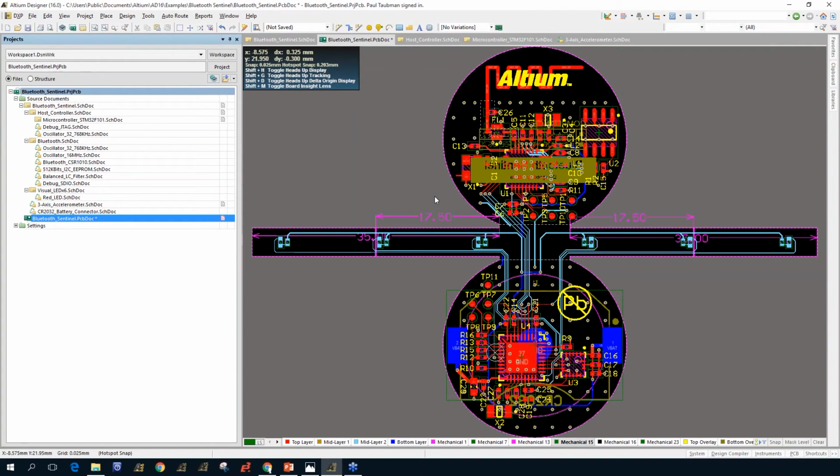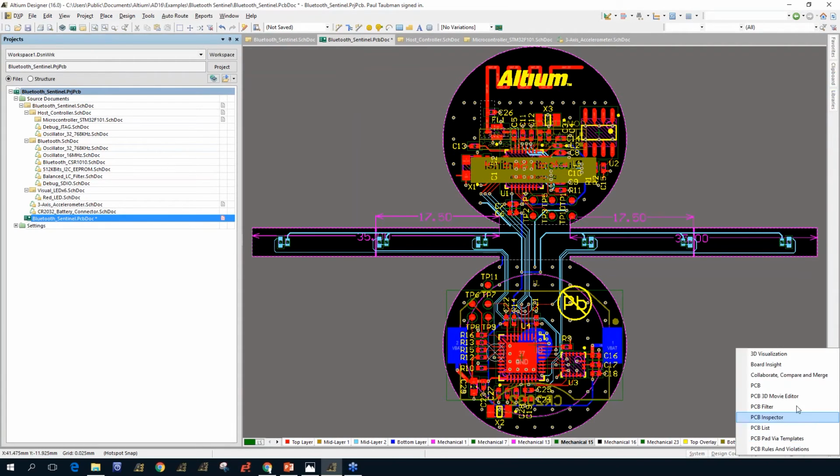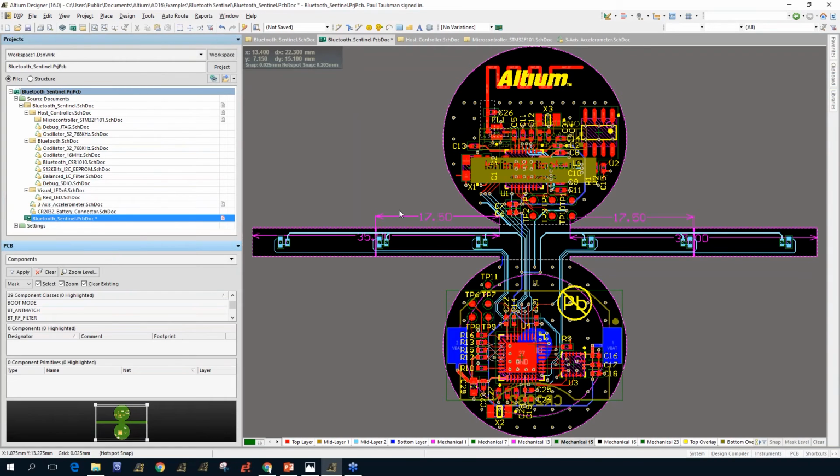Now, in many cases, it's one thing to look and view various layers, but a lot of times we're trying to find certain components, we're trying to find certain nets. So one of the easiest ways to do that is through the PCB panel here. I'm going to click on that right now and bring this one up. So it's just called PCB.